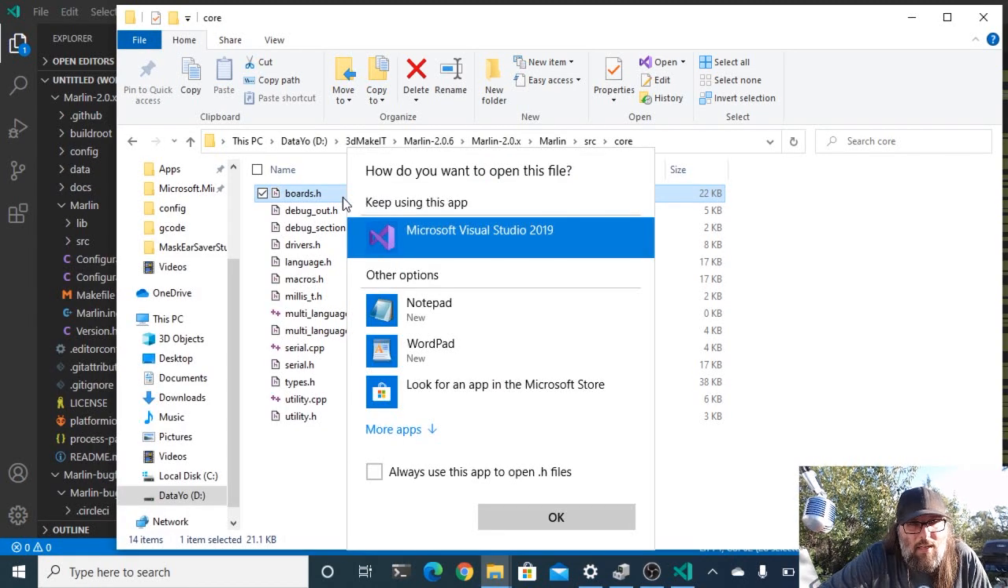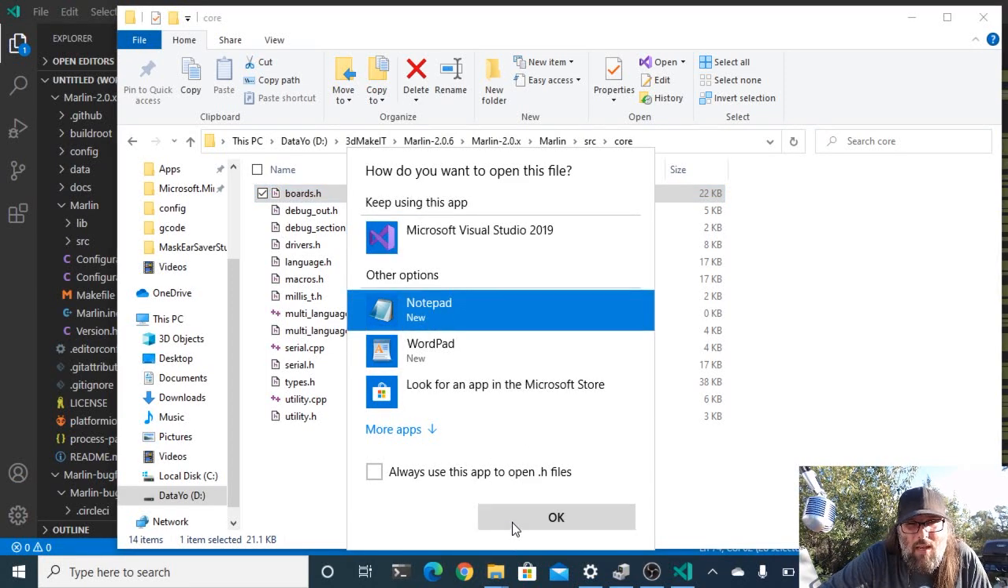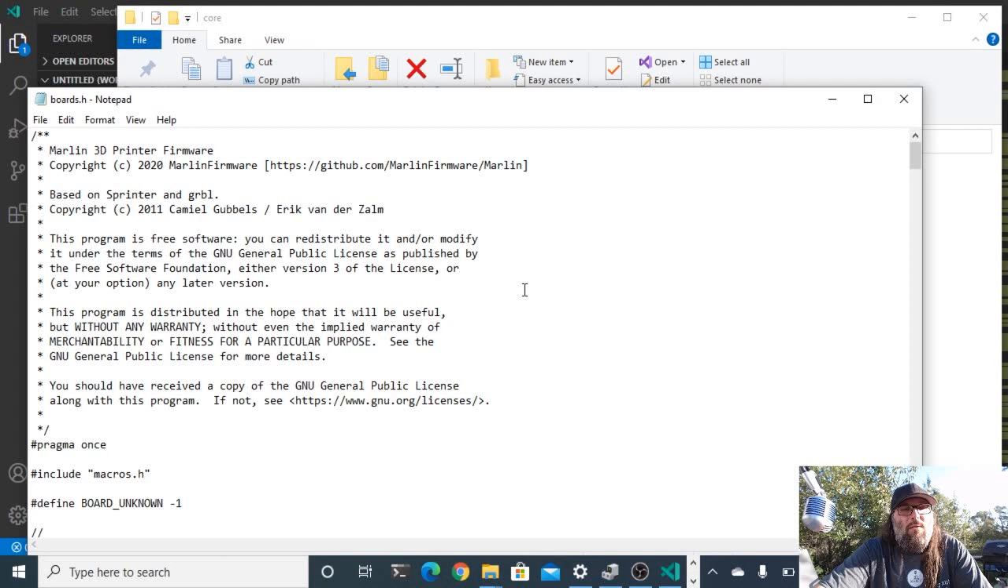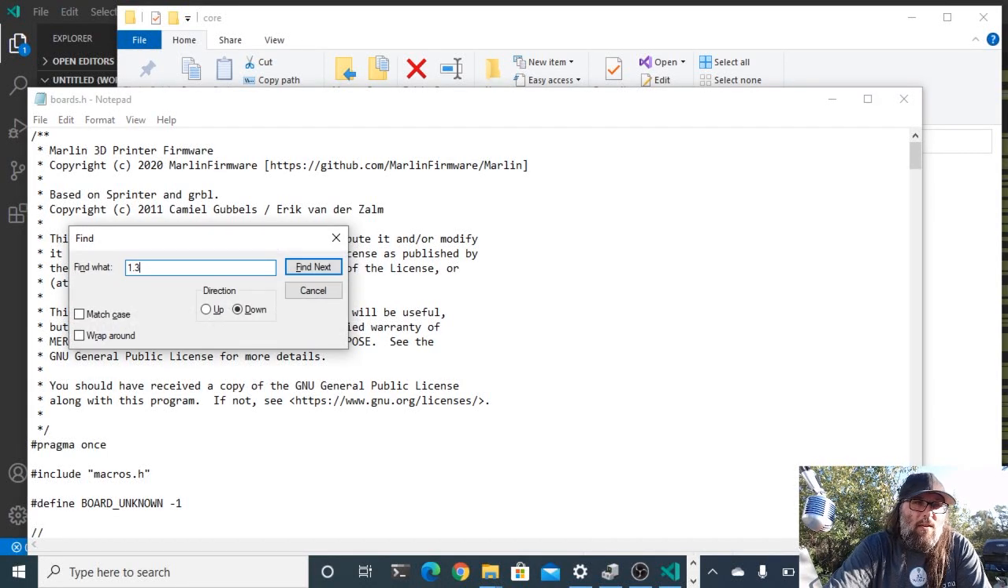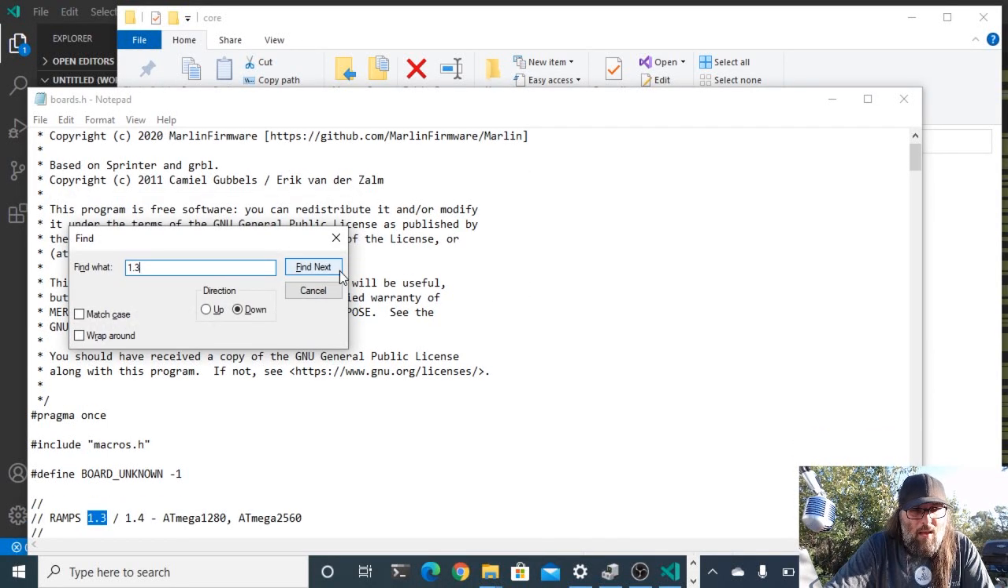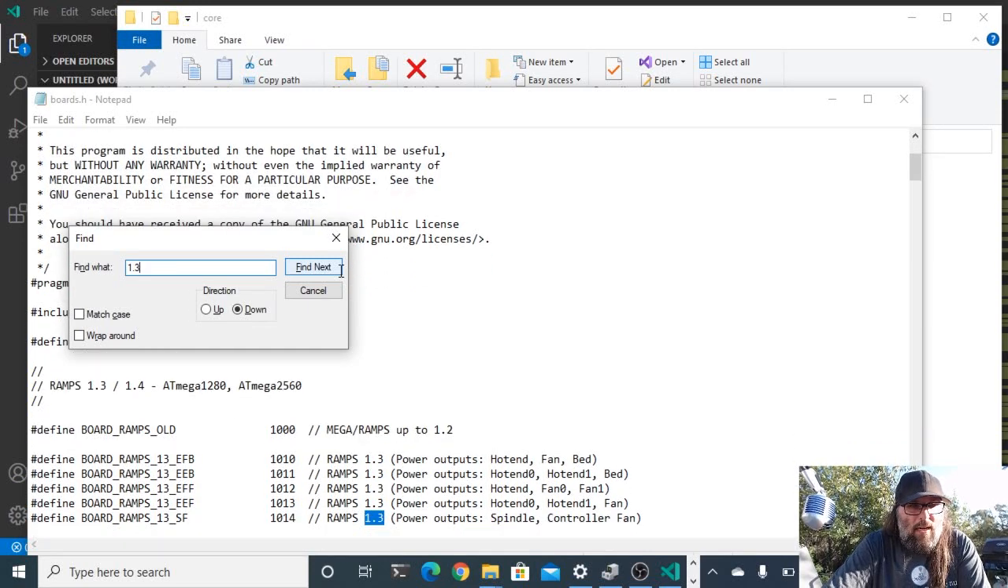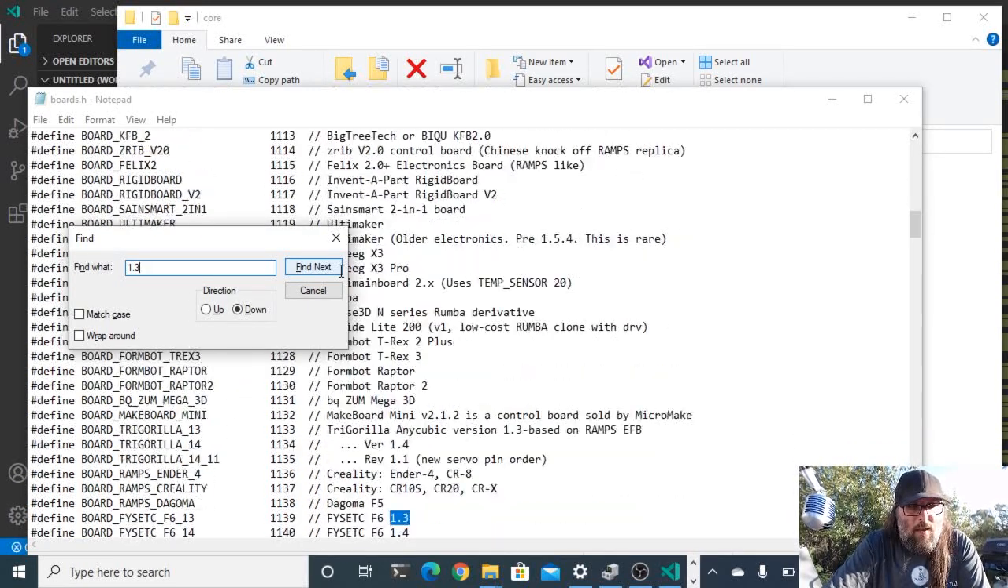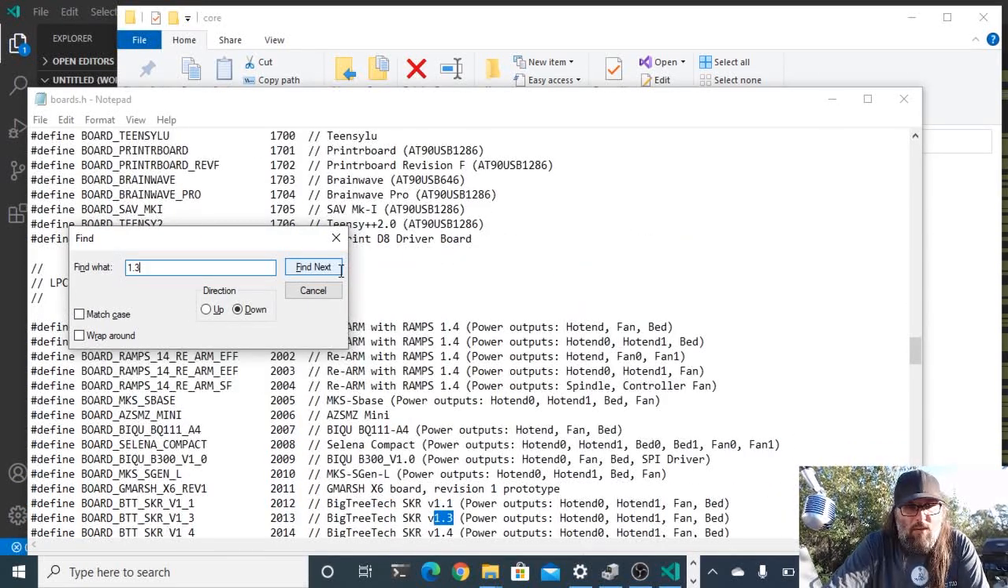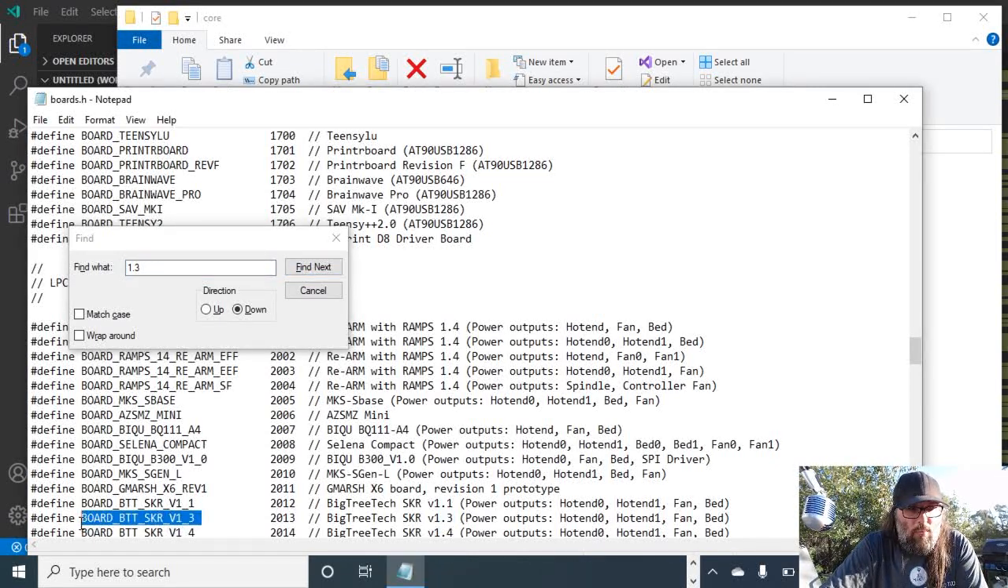If I double click this file, it'll actually give me Visual Studio 2019, Notepad++, whatever we have installed. We can even just use the Notepad viewer. And what I want to search for here is 1.3. And what I'll do is I'll just go down until I find the Big Tree Tech 1.3. And we can see here that the board is now called Board BTT SKR version 1.3.